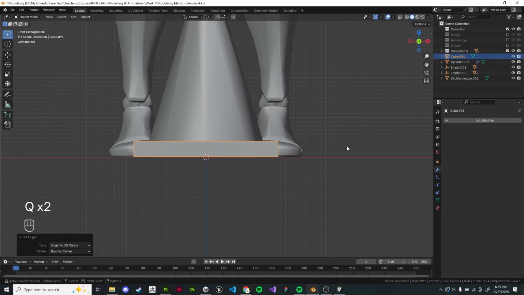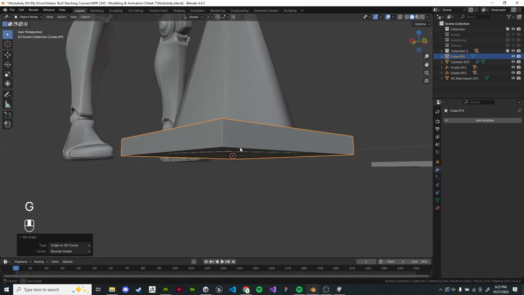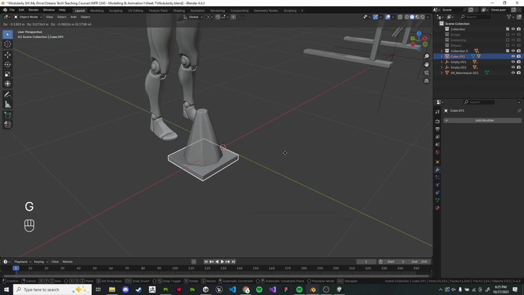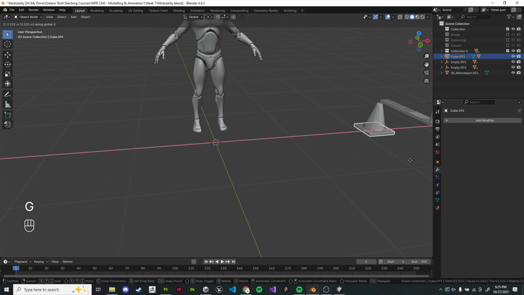Because the pylon bottom here just has its origin on the center, I don't need to make an empty for this one. I can just parent the pylon to the base. And now this will all move together. I don't need that empty. I can move it off to the side.